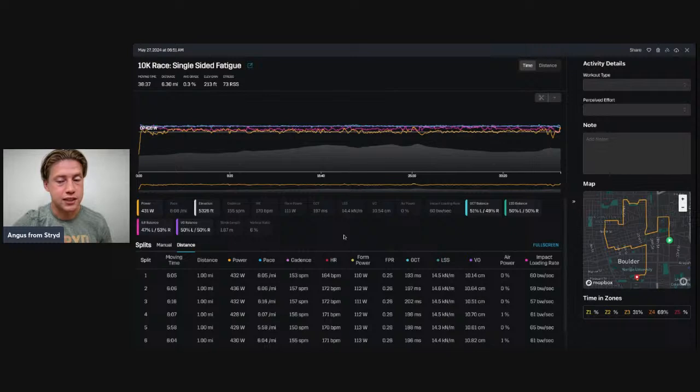Specifically, we have these 4 metrics: ground contact time balance, leg spring stiffness balance, impact loading rate balance, and vertical oscillation balance. If we look at these 3 enabled here, the ground contact time, the leg spring stiffness, and the vertical oscillation, we see the left and right sides are pretty even. It's right around that 50-50, 51-49 mark. But that doesn't tell the full story of my run, because there were more changes on the right side versus the left side of the body.